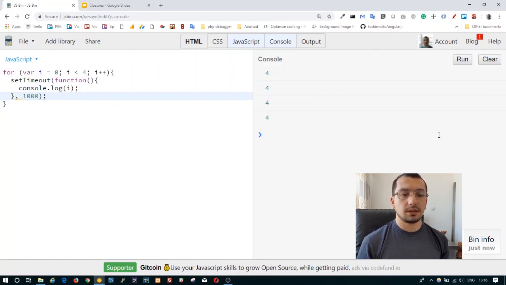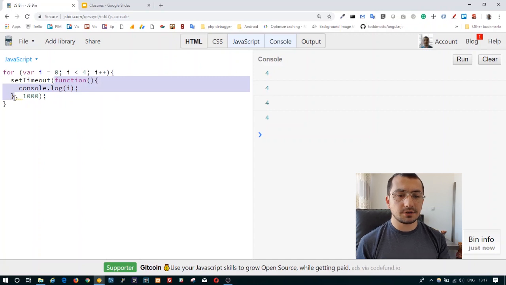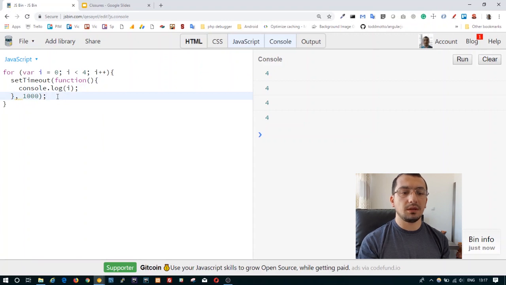The question comes, why? The simple answer is that as all callbacks are executed after the full for loop is finished, this means that i is 4 at the end of the for loop, and the callbacks are executed after 1000 milliseconds, which is of course after the for loop ends, and that's why it prints 4, 4, 4, 4. But that's not enough. We need to understand what each i inside the for loop is.